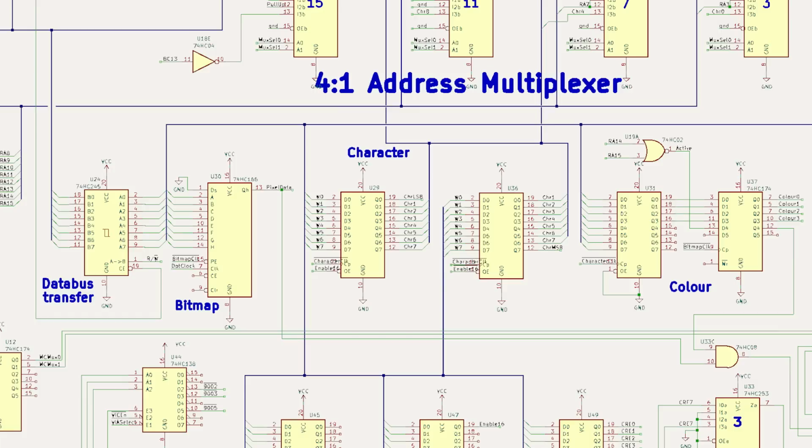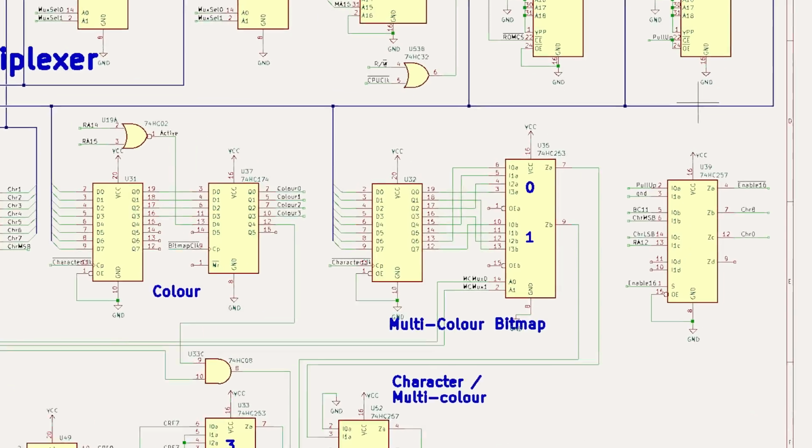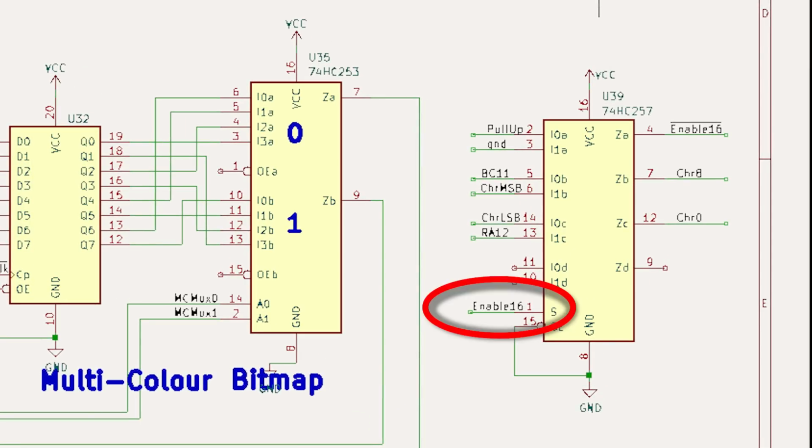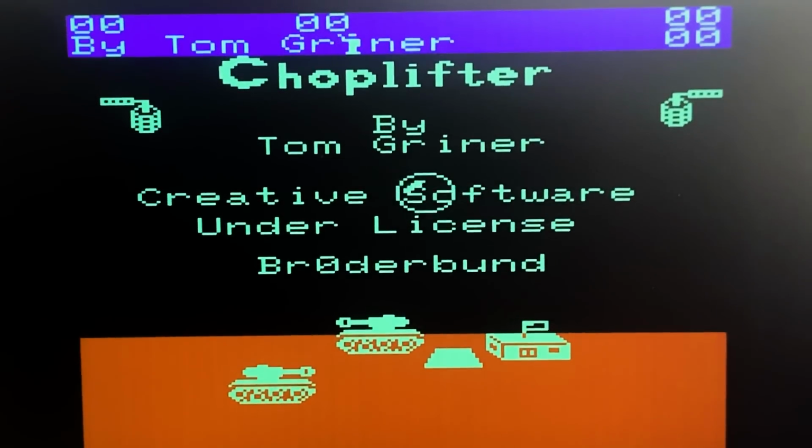I'm still left with the problem of the least significant bit and the most significant bit, and I can get around this with a single 74HC257 2-to-1 multiplexer. Enable 16 is just the bottom bit of the 9003 VIC chip register. Let's go to whirl. Now that's much better. I'll play a bit further and see how we go.